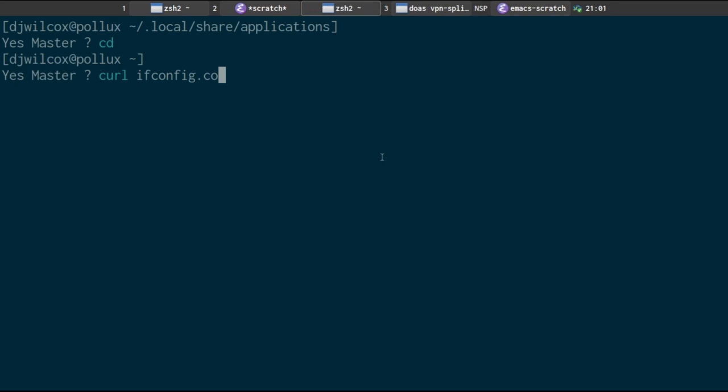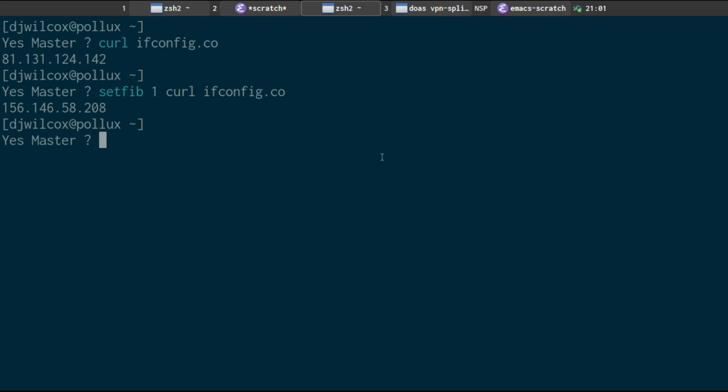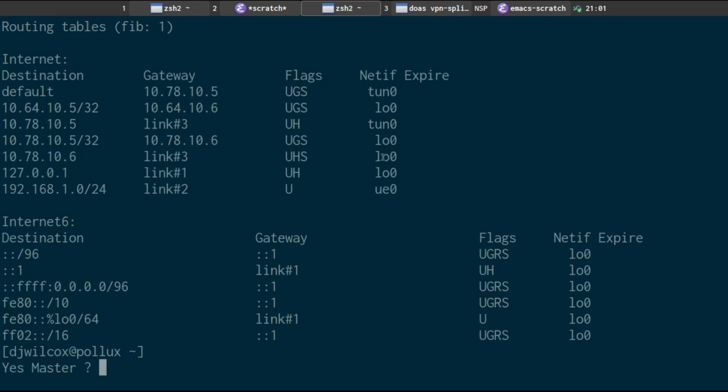Yeah, so, and again on the command line, normally when I run that, it's just going to come out the first routing table and my public IP address. So ifconfig.co is a site that will actually show your public IP address that you can access using curl. But if I prefix that with setfib1, you'll see that's now going through the second routing table. And you can see that's the second routing table with the gateway set there.